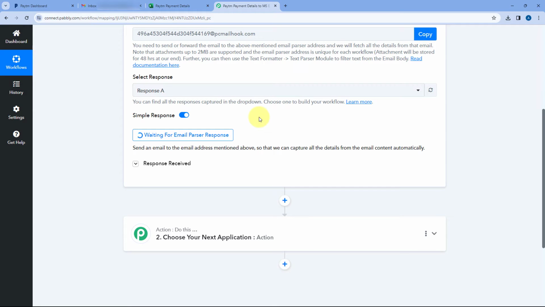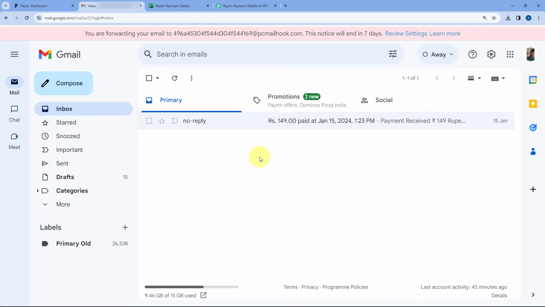So what I am going to do, because we are setting up this automation to retrieve the details of the email received from Paytm, I'll just ask one of my friends to send me a payment on my Paytm business. As I receive the payment, we are going to get the email over here.